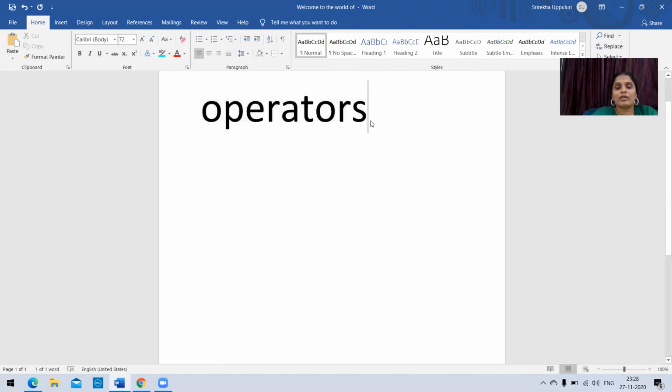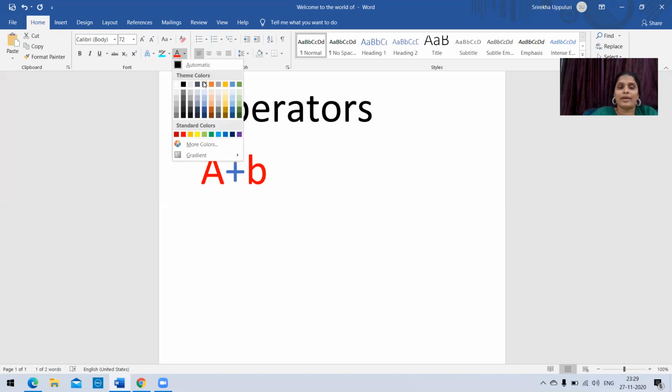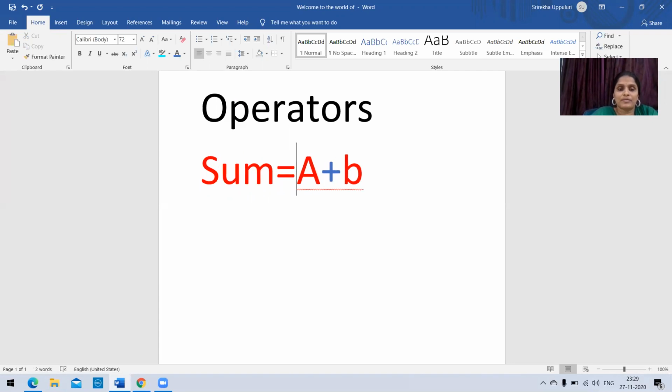Okay, so what are the different types of operators? Before operators, let us see operands, operators, some basic terminologies. Like I want to add two numbers, so what I will give? A plus B. Here you will call A and B as operands, and this is the operator. And if I give something like this, it is called an expression, right?